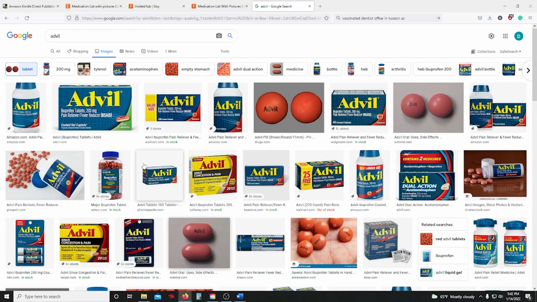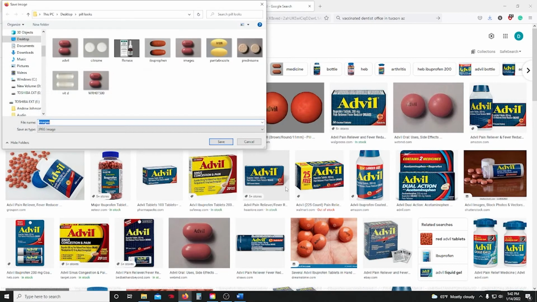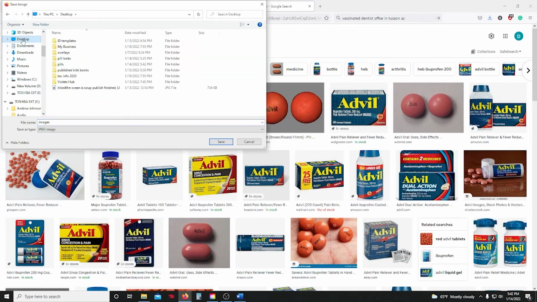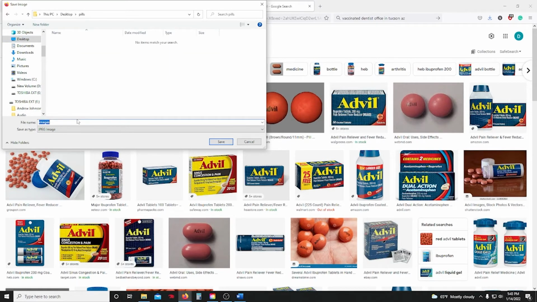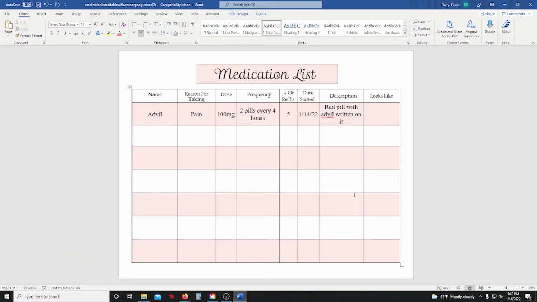So we're back in Google. Right click the image and you're going to hit Save Image As. And now if it doesn't pop up, click on your desktop and click on the file that you just made. In this case, I just made pills, you saw right there. And then you can rename it to Advil, especially if you're doing multiple pills, you want to know which one this is. So save.